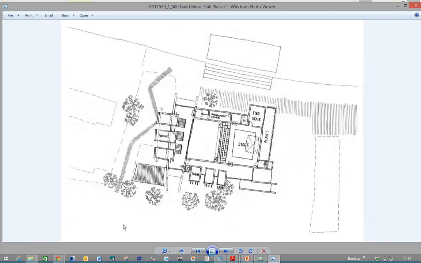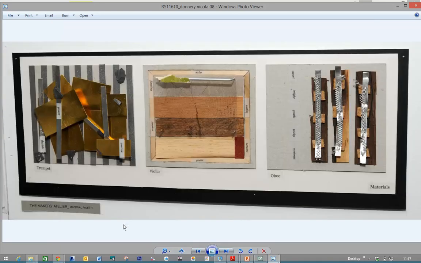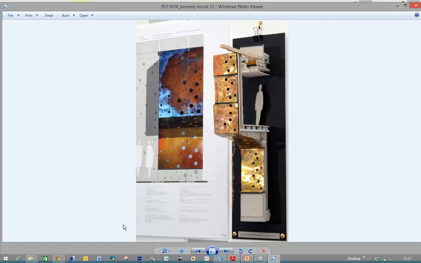Hand drawing. Nicola did these lovely little studies, right? Some material samples, little models, little sectional model. Sectional models are fantastic. If you want to make a model but you haven't got a lot of time, making a thin strip of your building is much, much quicker than making the whole thing.